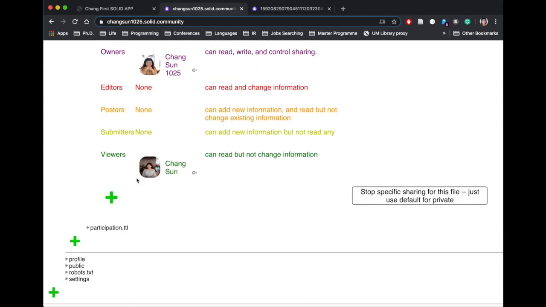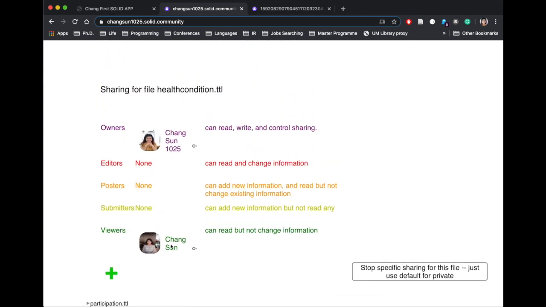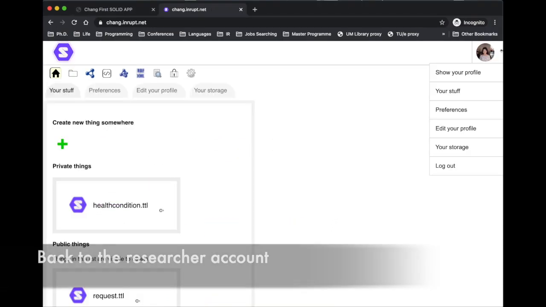And then you see my profile here, and just giving the researcher viewer access will be enough, because they only need to read it. They don't need to change anything. Okay, then for the participants, that's done. You don't need to worry about anything now.